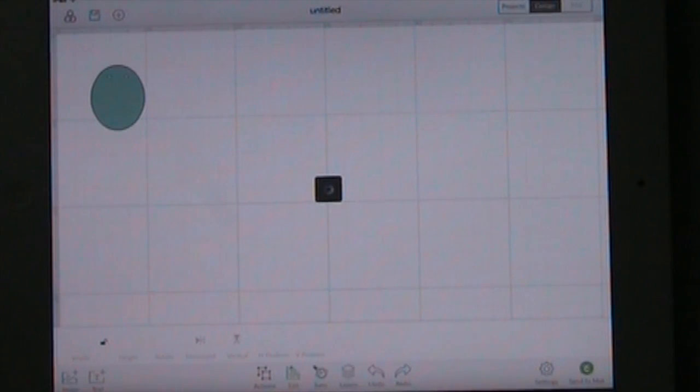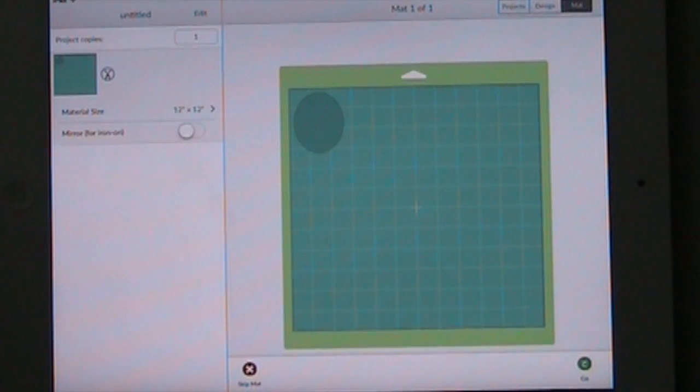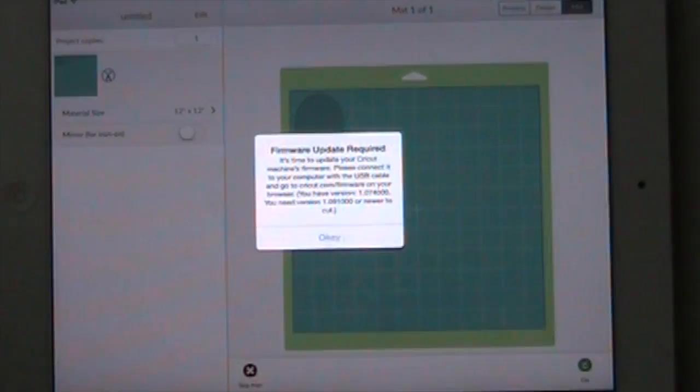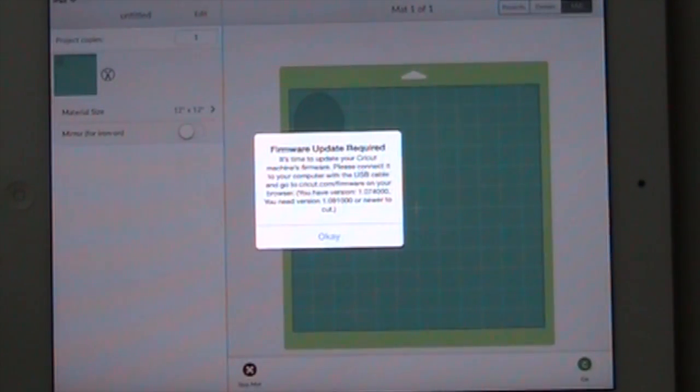Now, I think this is when it's going to come up and tell us that we need some other updates. But this is always a good way for getting that information to you, because as soon as you try and cut, it says, no, you've got to do some updates. So I'm anticipating that as soon as I click go now, it's going to come up and say, there we go, a firmware update required.